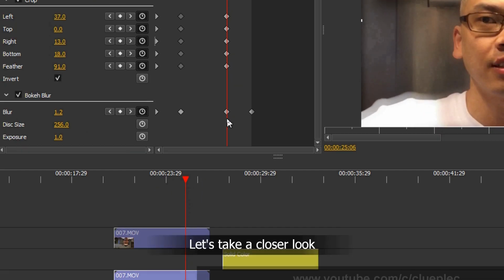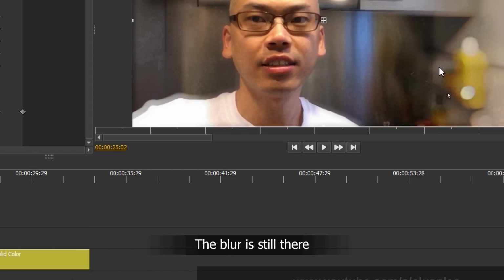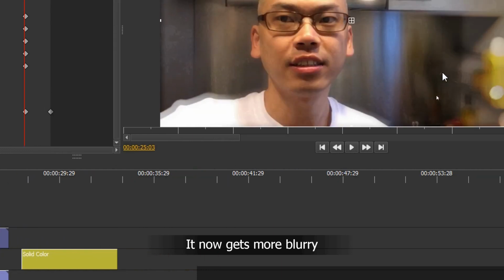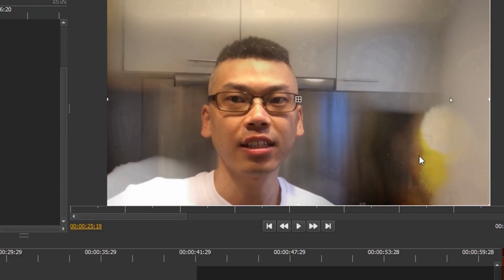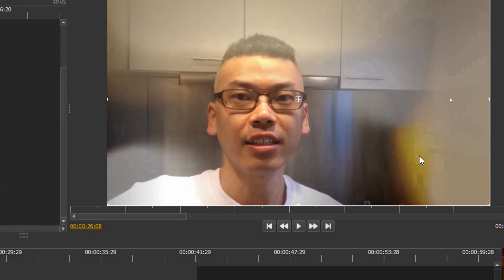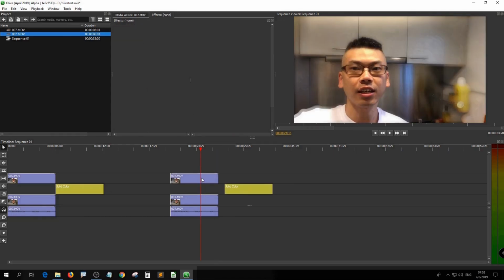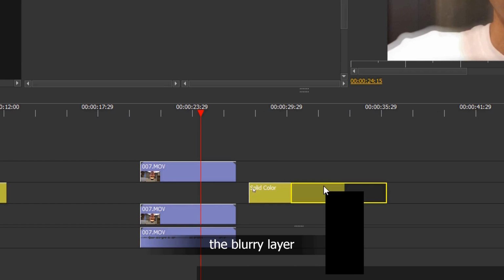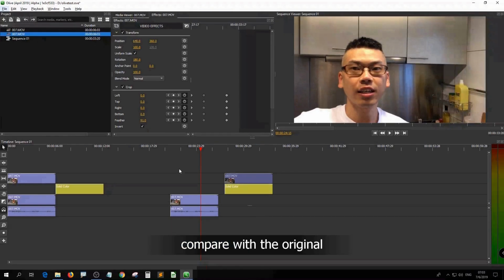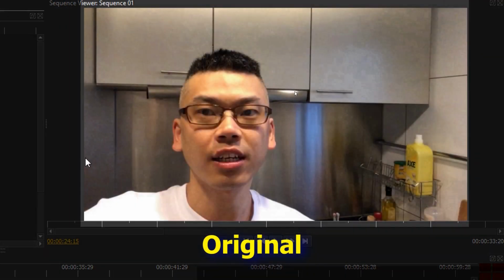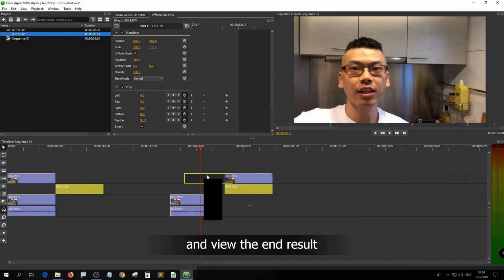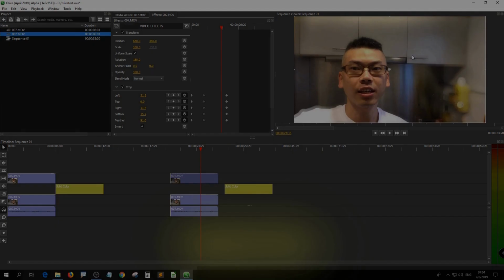Let's take a closer look. The blur is still there. It now gets more blurry. Take out the blurry layer and you can compare with the original. Roll back and view the end result.